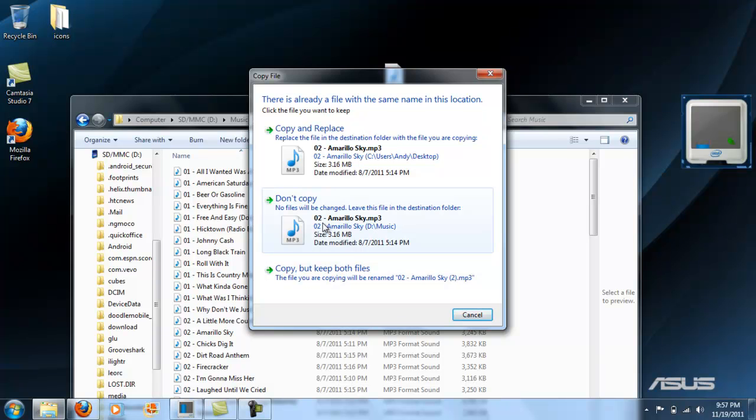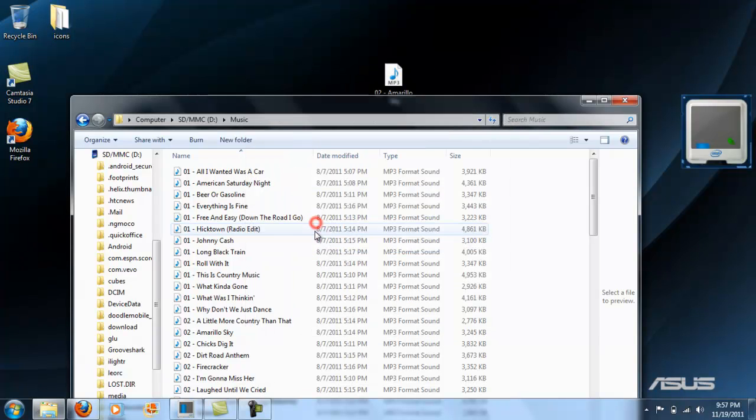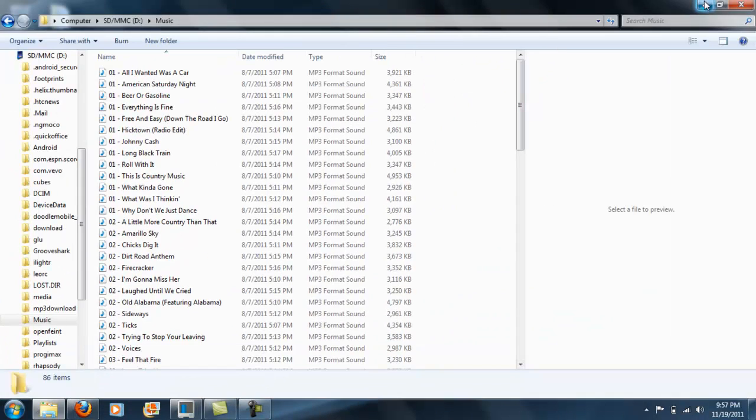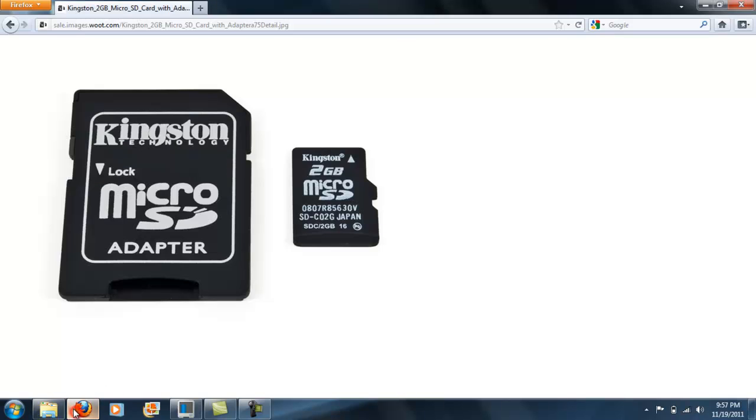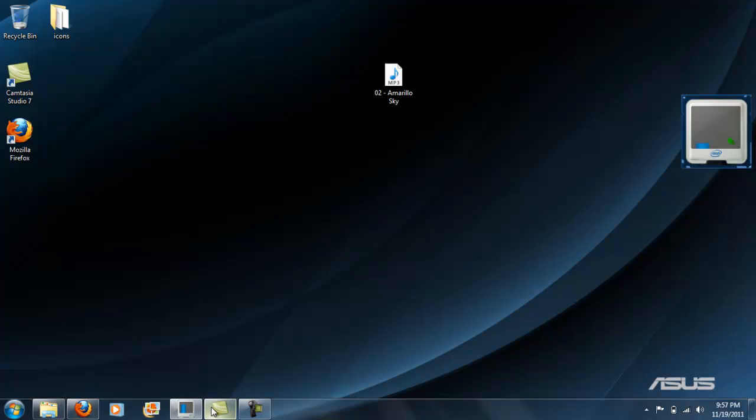And it will copy. Surprised about that. But yeah, guessing mine doesn't lock at all. If you get one that does lock, make sure it's not locked.